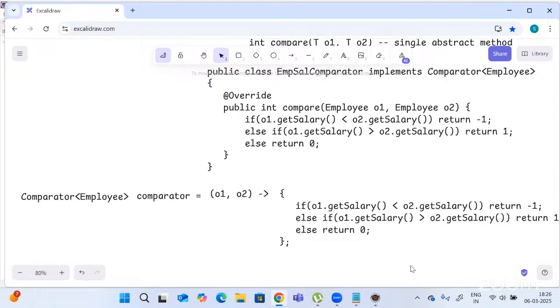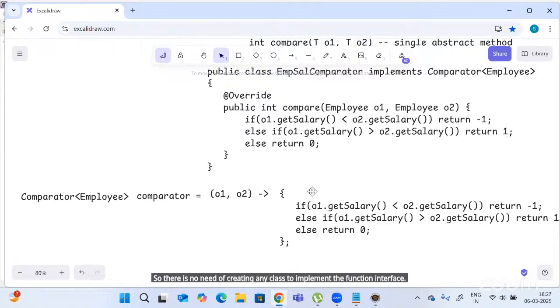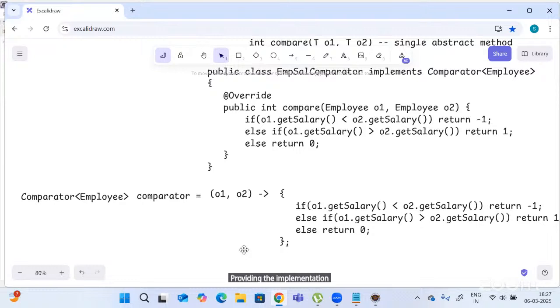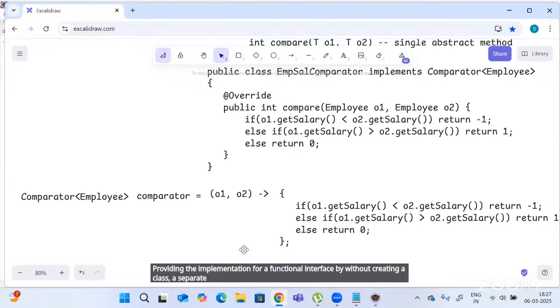You got it now? I can store this entire lambda expression in a variable, and you can use this variable wherever it is required. So there is no need of creating any class to implement the functional interface. You can implement that functional interface by creating a lambda expression. So the lambda expression's purpose is providing the implementation for a functional interface without creating a separate class explicitly. That's the advantage of a lambda expression.